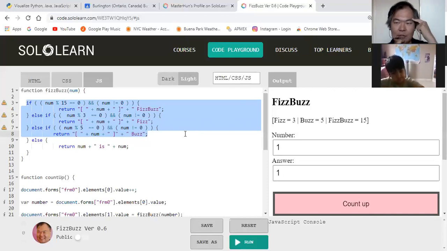Now let's use our brain, let's use our meat computer. Why do we have to check for FizzBuzz first, then fizz, then buzz? Why do you think the computer has to do it this way? What would be the problem if we have the computer check for fizz first, then buzz, then FizzBuzz? What do you think the problem would be?